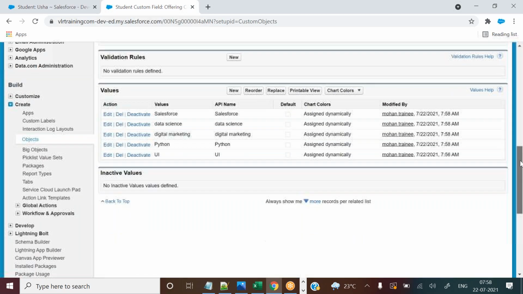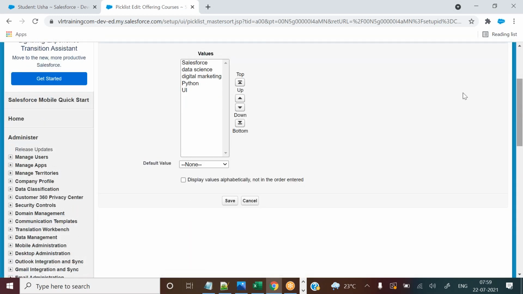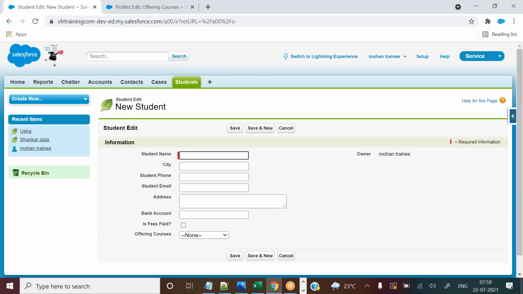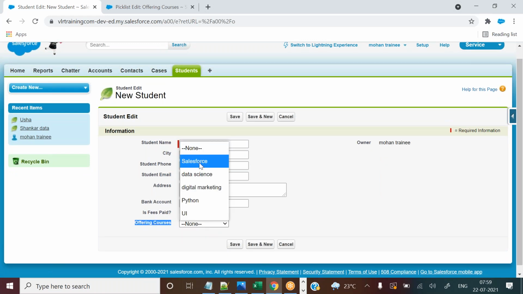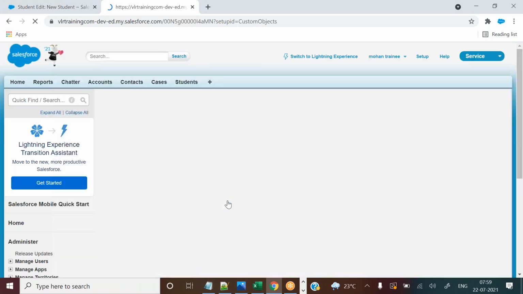And another thing is there, like a replace value, that we will see later. And in the reorder itself, one more point is there. Suppose, see, if I create a new record, let's see here. Who will create these records? Receptionists from the institute, sales teams from the institute, they will create these records. So by clicking on this one, by default they want to display some technology like Salesforce. If they click on this one, what do I need to do? For that, here you can have a default value. So select the default value Salesforce and click on the save button.